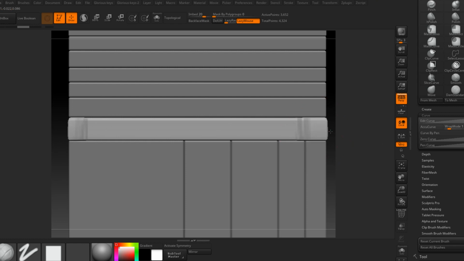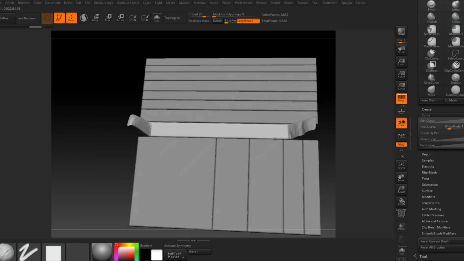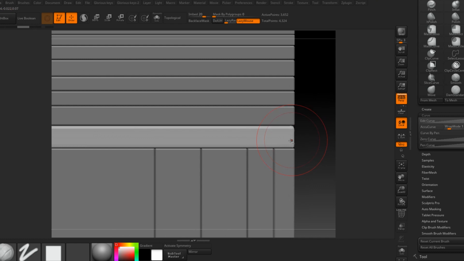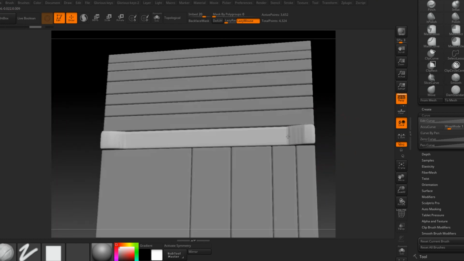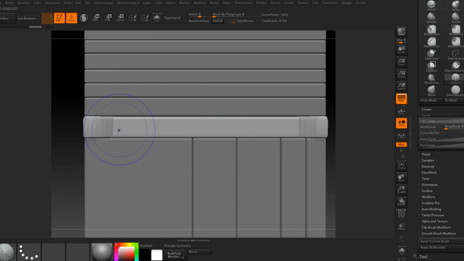So let's say I switch off symmetry, and I can see that yes, it is continuing, but it's not super perfect. There are some limitations to this wrap tool, but at least we get some kind of continuation. The brush stroke seems to be continuing to the other side.